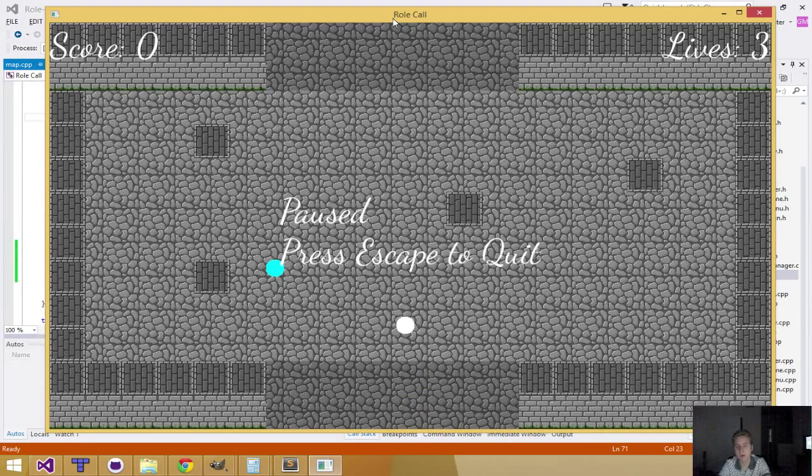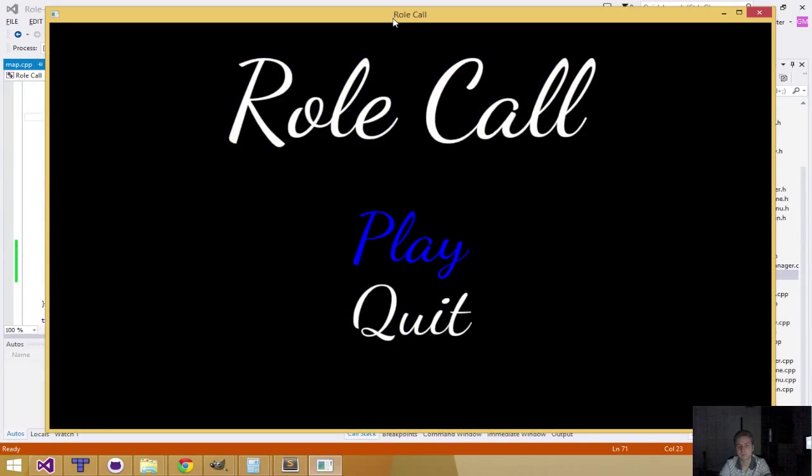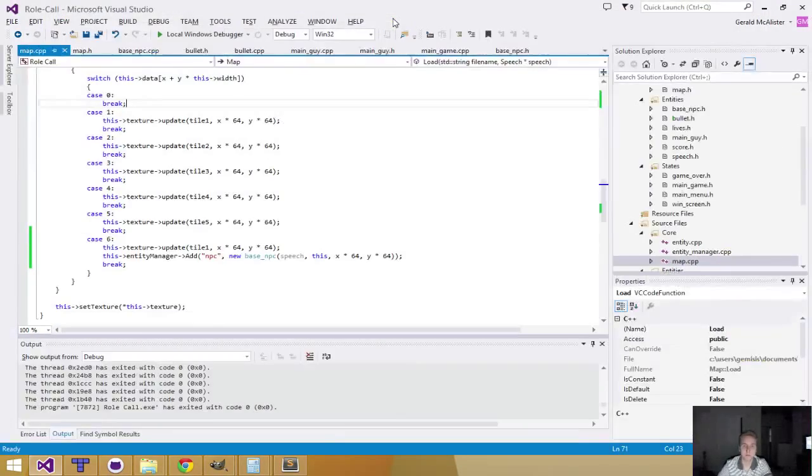And you can see as well that when we go to the main menu, it actually saves where we were. And the reason for that is because of how we're doing the positional stuff. So we have that now.